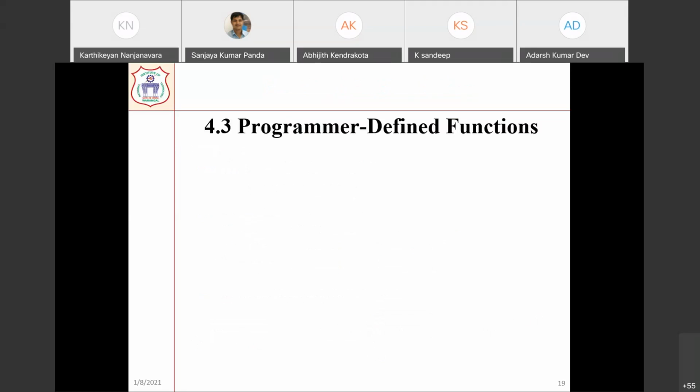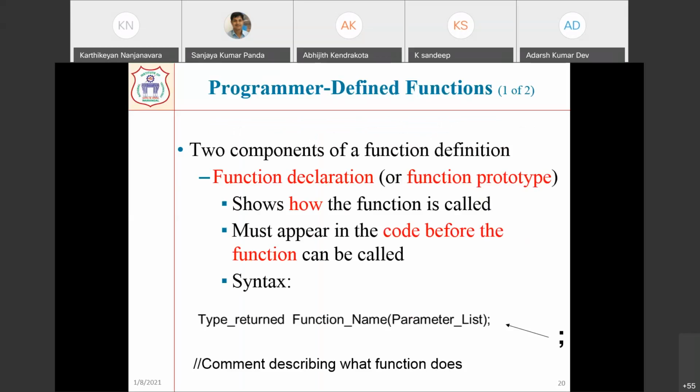So the next point of discussion is programmer defined functions. Whatever we discussed till now are predefined functions, right? Programmer defined functions do not require any header file, but in the predefined functions, you have to specify the header file.